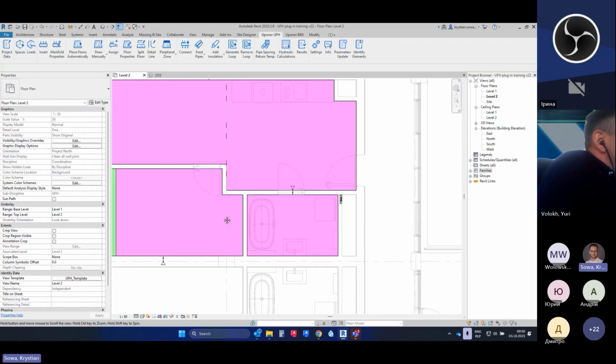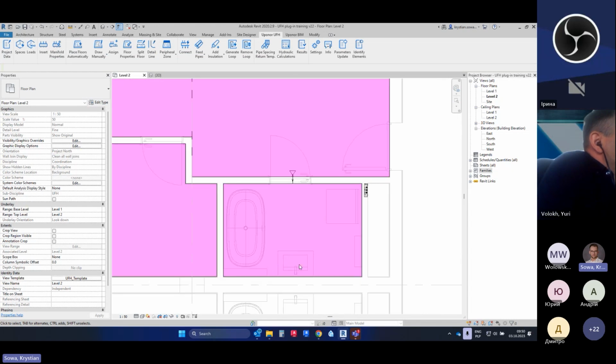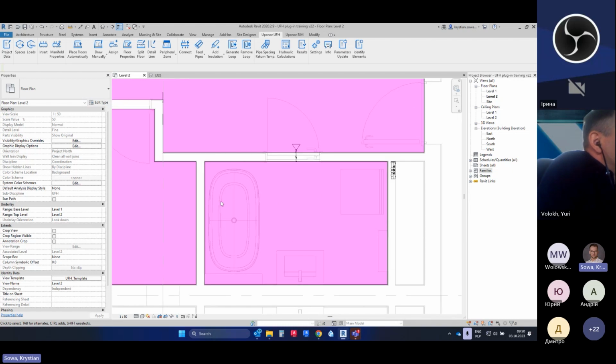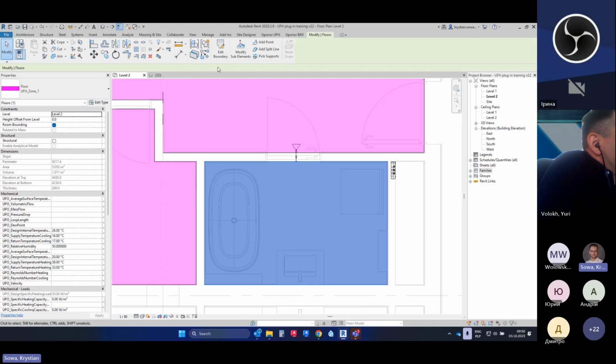Okay, go. And let's move here to the last room that we have, so to the bathroom. First, what I would like to do here is cut out this area under the bathtub. So there are no pipes under the bathtub. And the easiest way to do that would be to select the floor and use this option here, Edit Boundary.